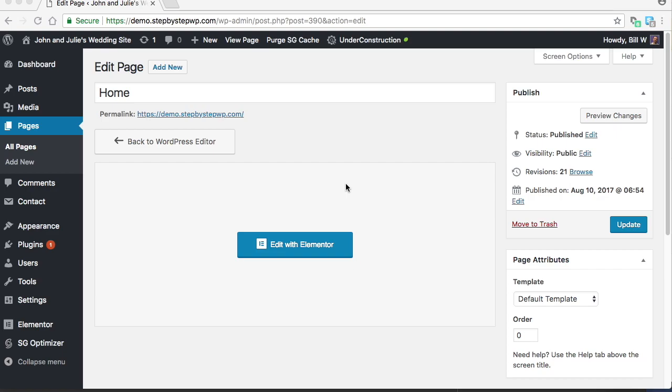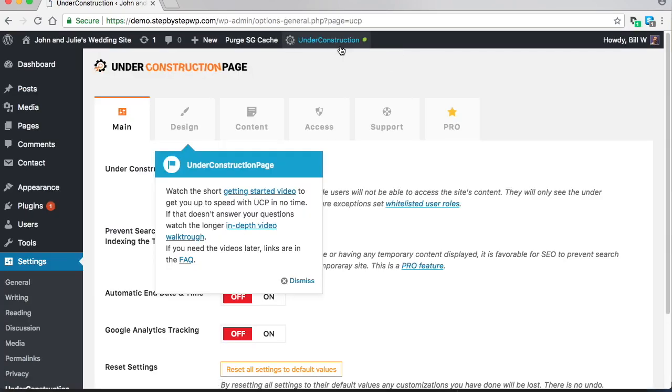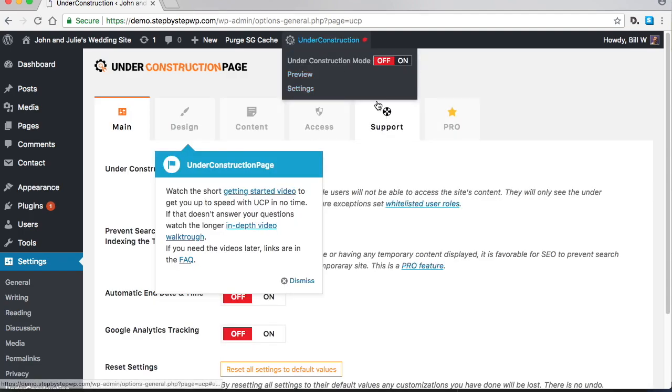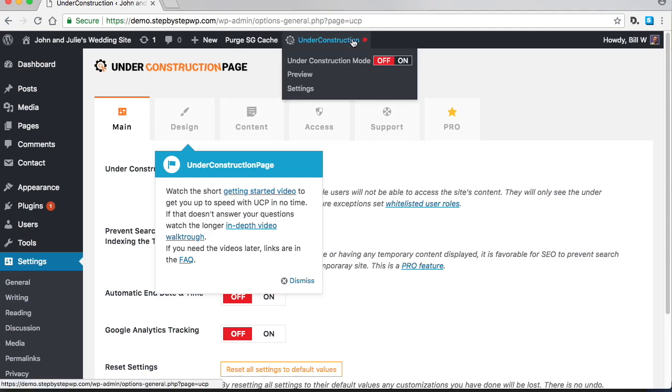And last but not least, don't forget to go to under construction here and turn this off, so that your site can be visited by others that don't have a login. So make sure you turn that red.